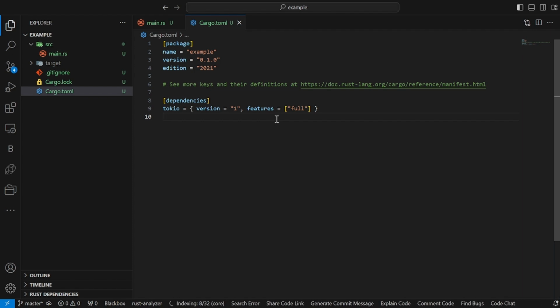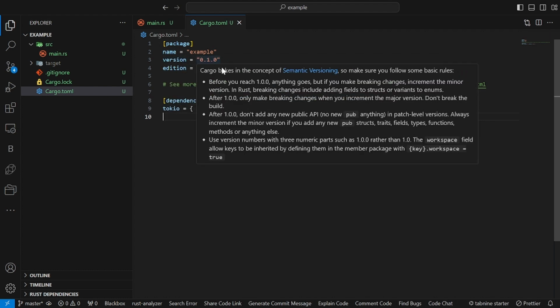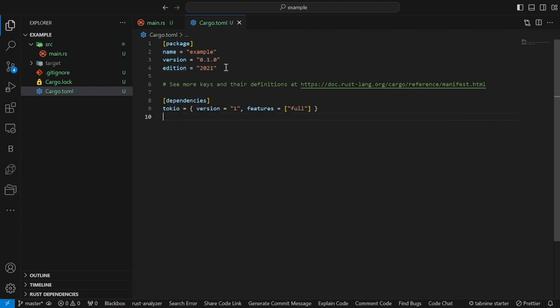Package section. Name: the name of your project. Version: the version of your project. Edition: the Rust edition used by your project, which affects language features and syntax. Dependencies section: this lists all the external crates, libraries, your project depends on.